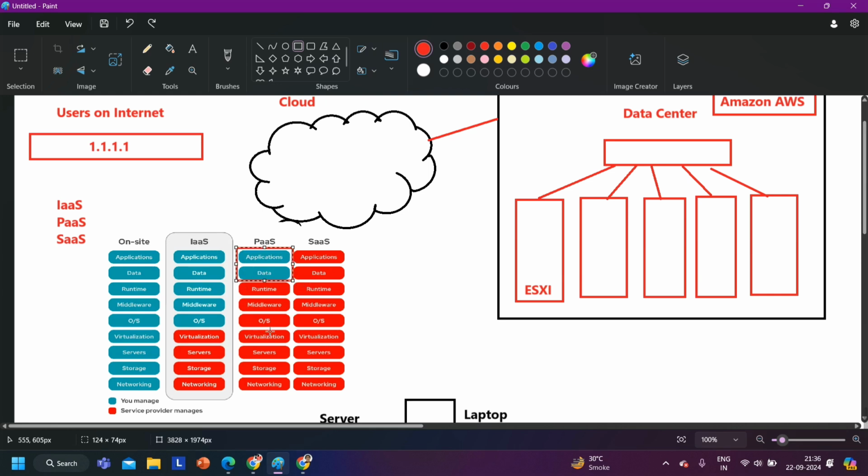So you already have the operating system. Let's say your application will run on the Windows operating system. You can purchase the Windows operating system from the cloud computing company. Then how to install the application and how to manage the application is your concern. So you can purchase platform as a service.